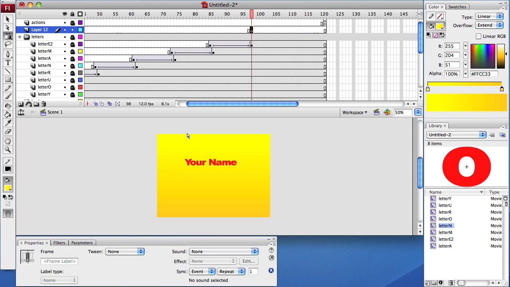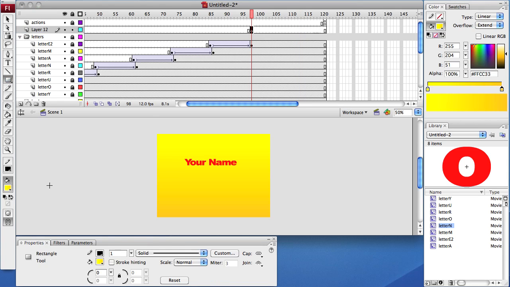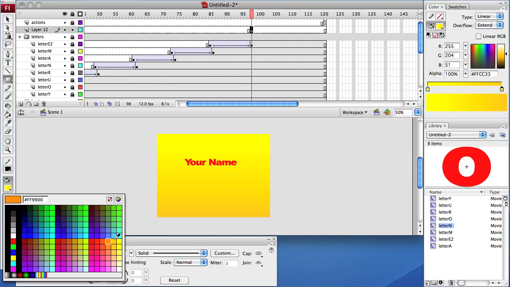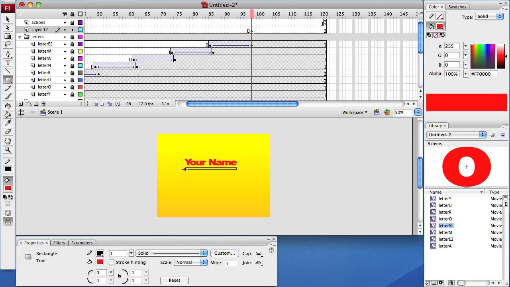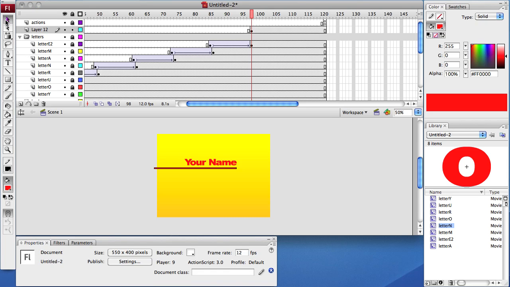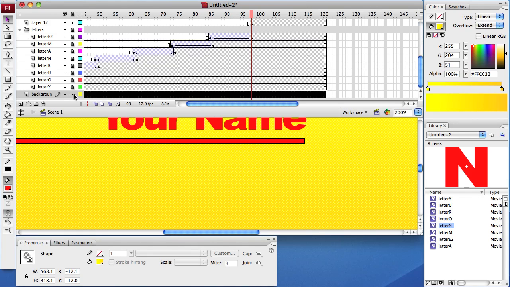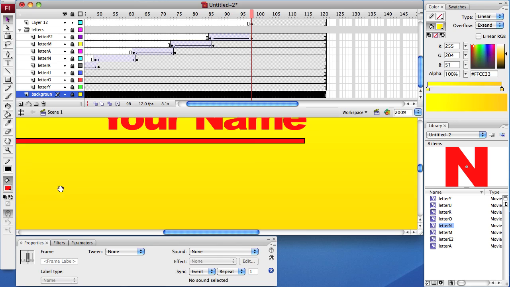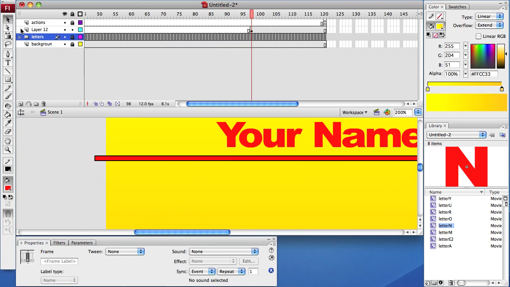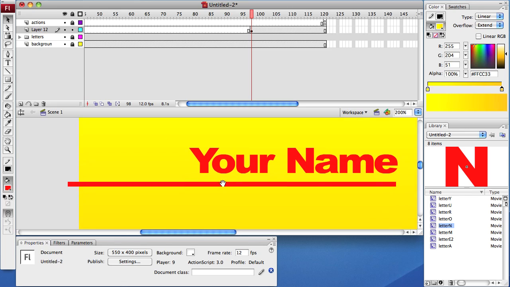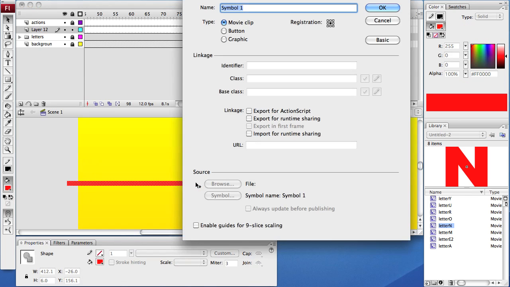I'll zoom in here, and off stage we'll create a shape. Maybe we'll make it the red again, and I'll make it an underline. So I'll draw the shape, have it go off screen, zoom in. Again, I should have eliminated the stroke. I'll lock down the background because I don't need that to be messed around with. So double click on the stroke now. Delete it. Now I'll make this into a movie clip.